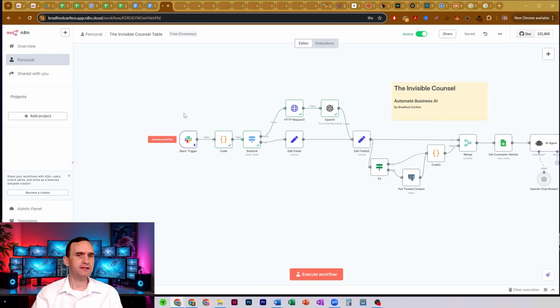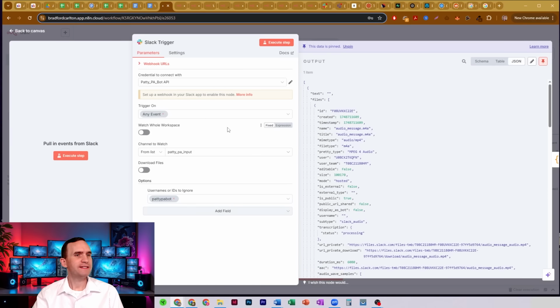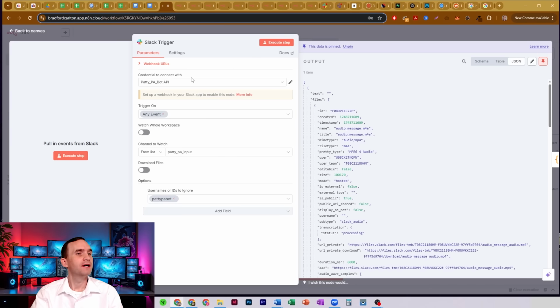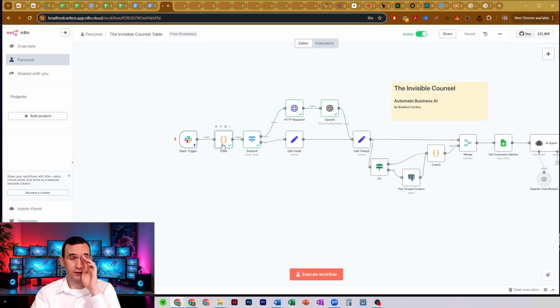Okay, so how does this actually work? What we do is we have a Slack trigger here. You want to make sure you connect your bot credentials, not your OAuth 2 credentials, the bot credentials. If you don't know how to do that, I'll have a link in the video description below on how to set up Slack bots. Just set up your bot, pick the channel that you want to have it listening for, and then make sure that you are ignoring the bot so that you don't create an endless loop of the bot responding to itself.